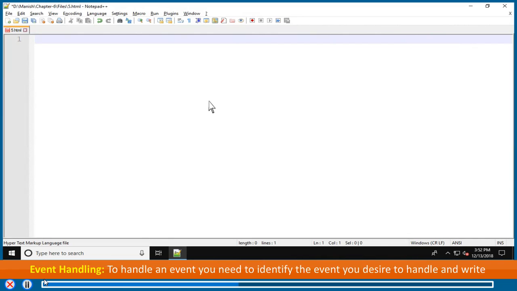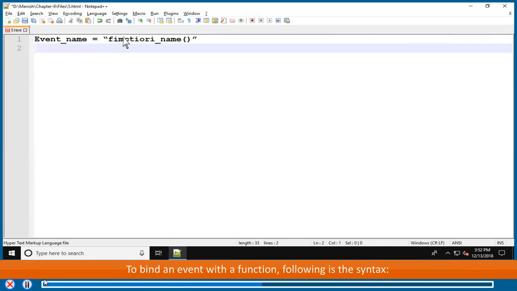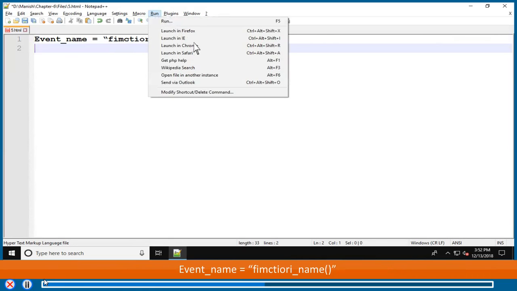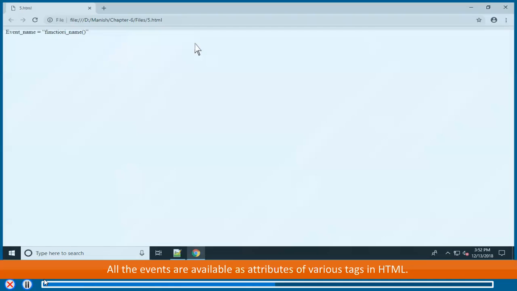Event handling. To handle an event, you need to identify the event you desire to handle and write a function to run in response to that event. Most common events in JavaScript are related to mouse and keyboard. Then the event is bound with a function to run when that event is raised. To bind an event with a function, the syntax is: event_name="function_name()" in double quotes. All the events are available as attributes of various tags in HTML.